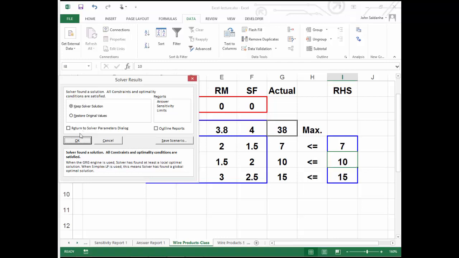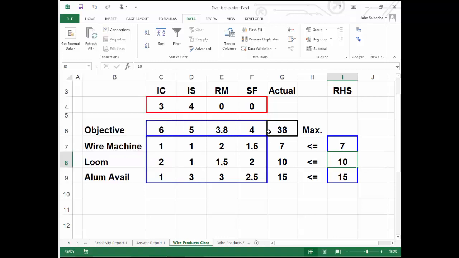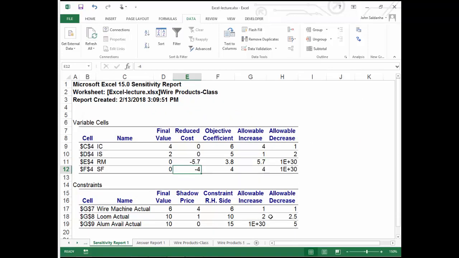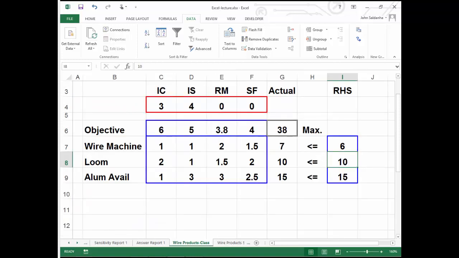And this time we're not going to check any reports. We're just going to say okay, and you can see that that increased to 34. So now my allowable increase in terms of the loom actual is 2. So if I actually increase the loom capacity from 10 to 12, will this increase to, so right now it's the optimal for 7 over here, but I changed this back to 6. So this should go back to 34. So it should actually go back to 36, all right?